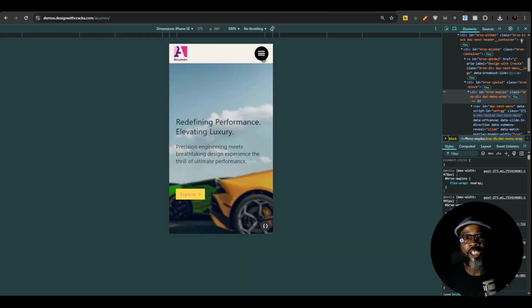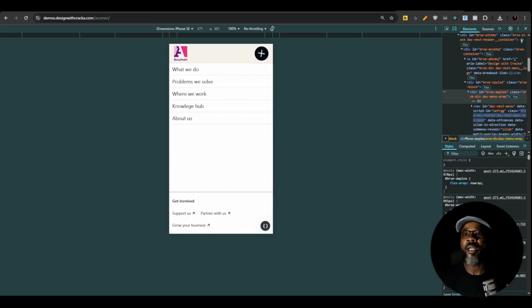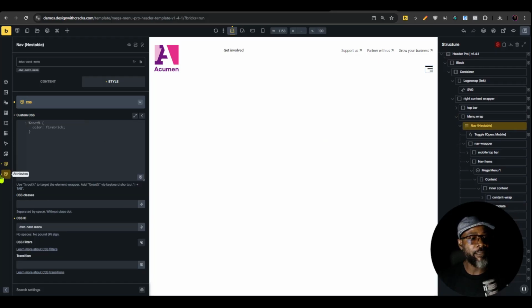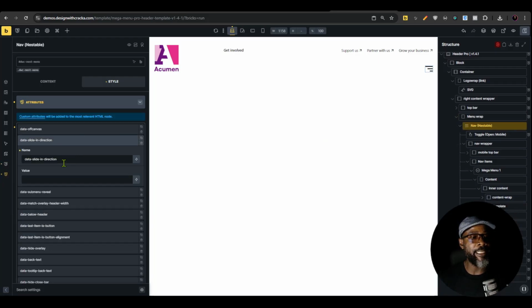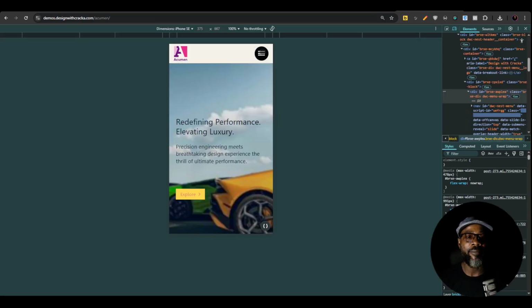Great, so it is refreshed and we can see that the header looks cool, looks nice, but we want it to slide in from the top. So how to do that? We will go to the nav nestable attribute again and say sliding direction top. Yep, top. And okay. Now it's sliding in from the top and something doesn't look quite right.